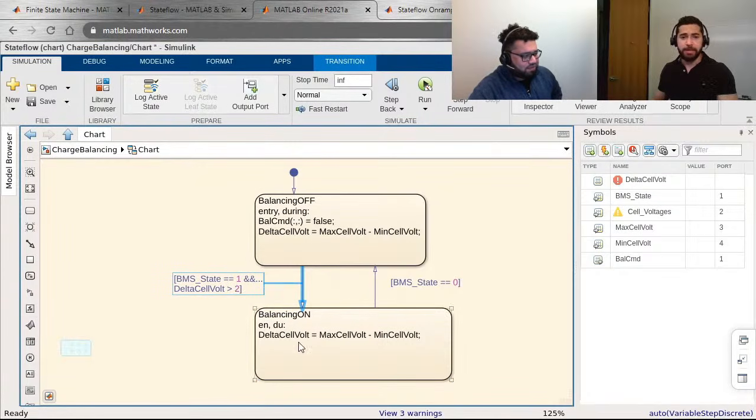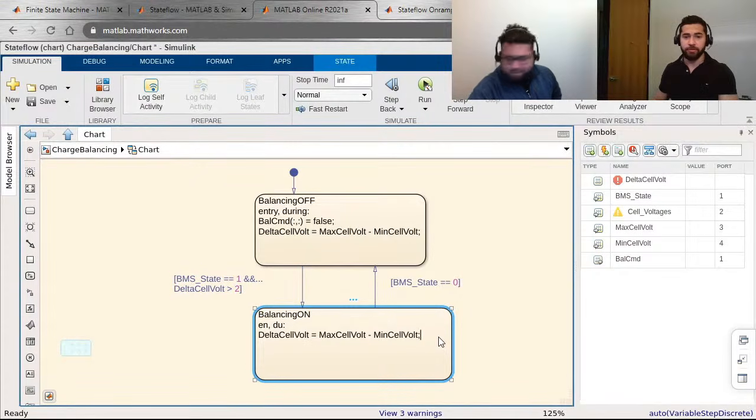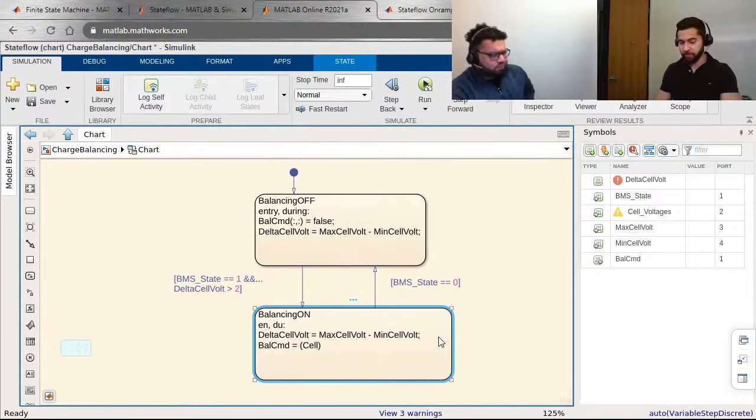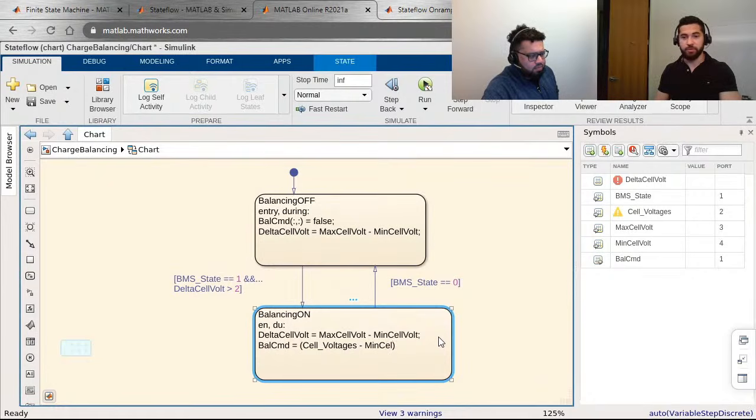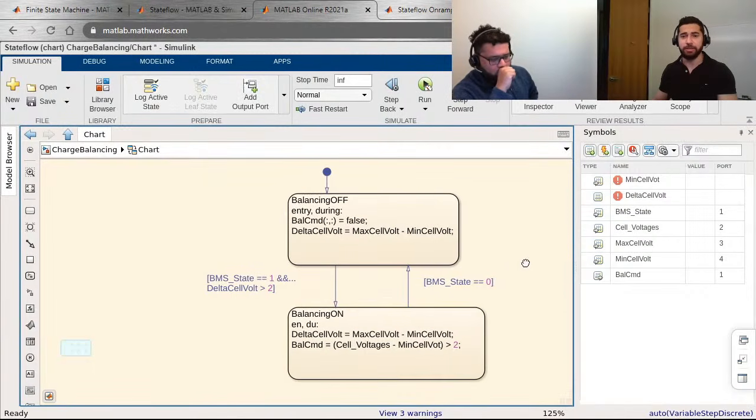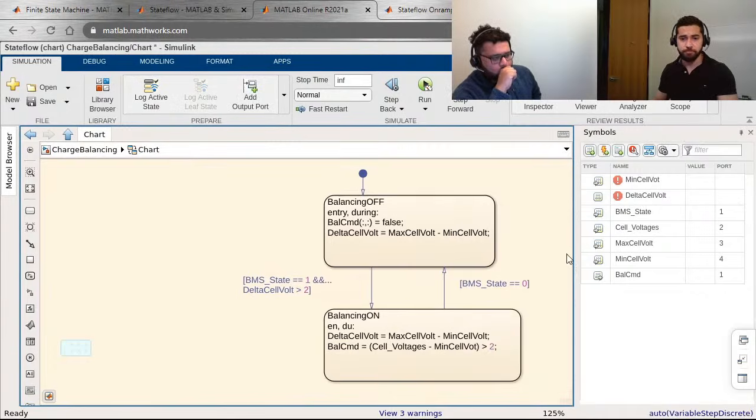All right. And the last thing we need to do here is determine the balancing command for the individual cells. So we're going to look at the cell voltages, that's the array of values that we have, one of the inputs. And we're going to compare that to the minimum cell voltage, so the lowest value. Whenever that delta is greater than 2, the threshold that we're working with, then we'll send a balancing command to those cells. So we just added a little bit more complexity here.